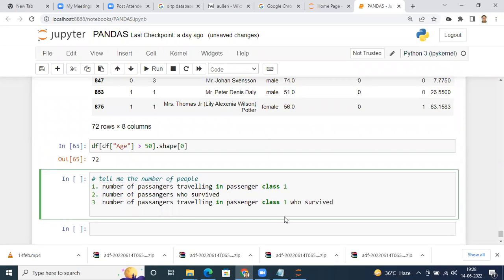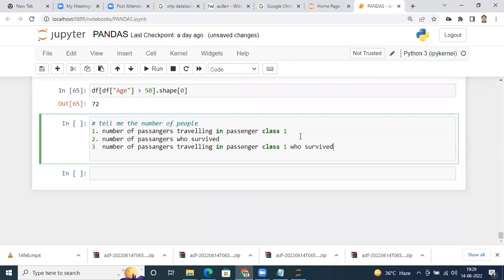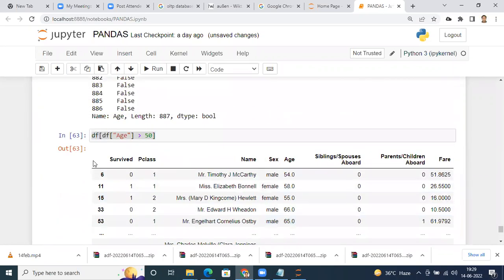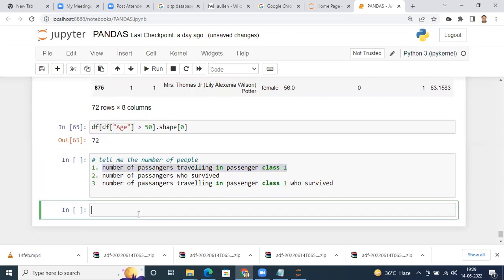Okay, so three statements are there. First, tell me the number of passengers traveling in passenger class 1. Second, the number of passengers in the whole data set who survived. Third, the combination of these two: the number of passengers traveling in passenger class 1 who survived. Only those passengers of passenger class 1 who actually survived. Tell me those numbers. I think this is very easy. The persons traveling in passenger class 1 is damn easy, right or wrong? Where is this information available about traveling in Pclass? Right?